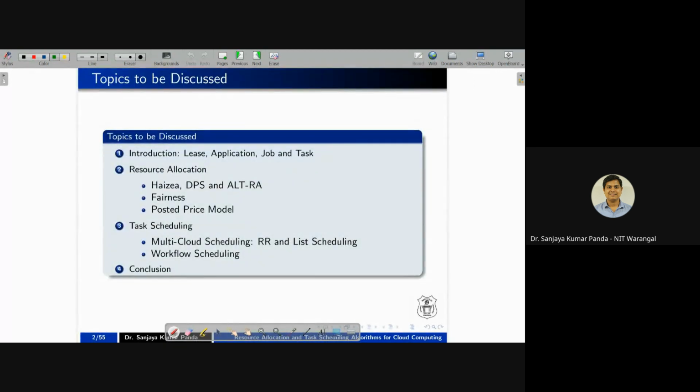So the topics I am going to discuss will start with some of the basic concepts related to resource allocation and task scheduling. We'll start with the concepts of lease, then application, job, and task. Although these terms are used interchangeably, you can see they are different. But if you go to the dictionary meaning of these things, more or less they are the same. So we'll discuss that.